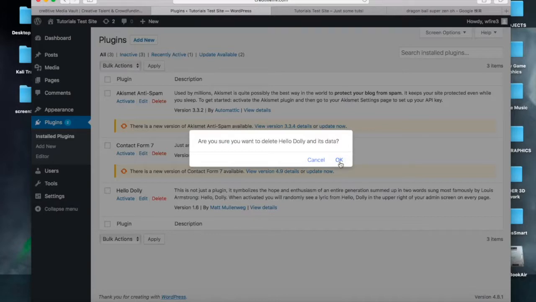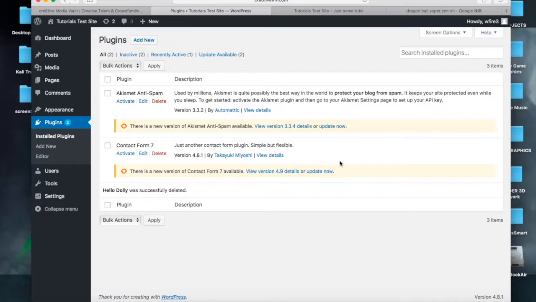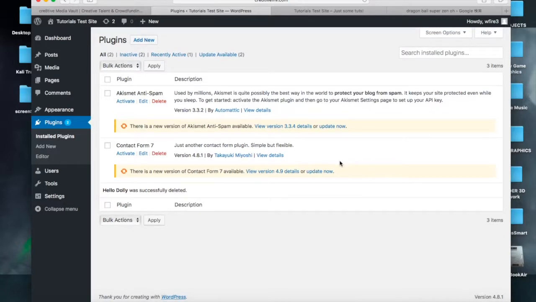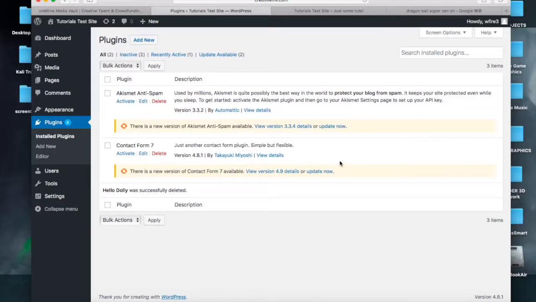All right, so I'm going to delete Hello Dolly. Now, like I said, I don't really want to get too deep into the workings of WordPress, and especially not plugins, because there are millions of these things out there. But I am going to show you some of the plugins that you might want to install on your site, and I might include a list of them in the description below this video later. But if you want to add additional functionality to your site, then you're going to want to add plugins.